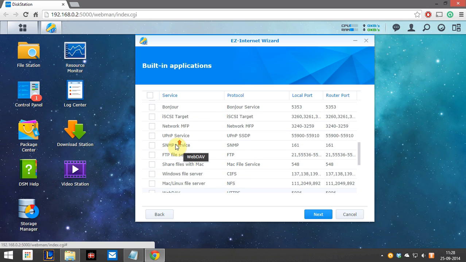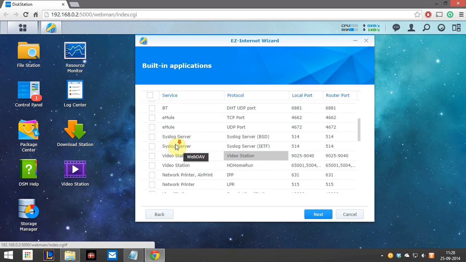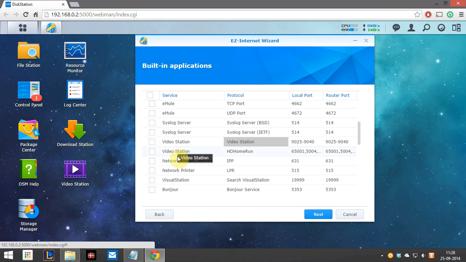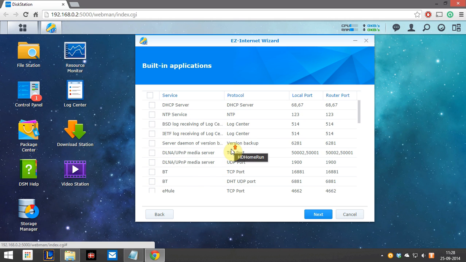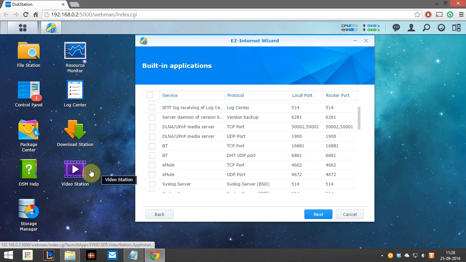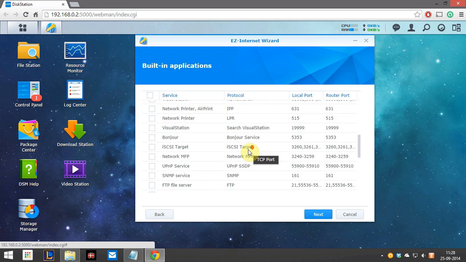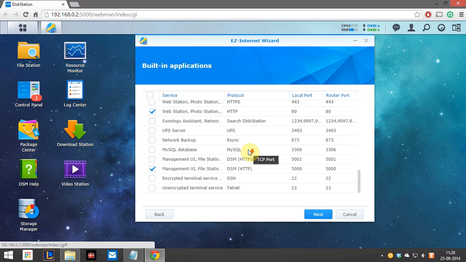Like if you want to use the Video Station application with your mobile devices, just enable this Video Station protocol. If you have to use the Download Station, which is this BitTorrent, just enable both of these. And when you have enabled the ports that you are going to use, just click Next.